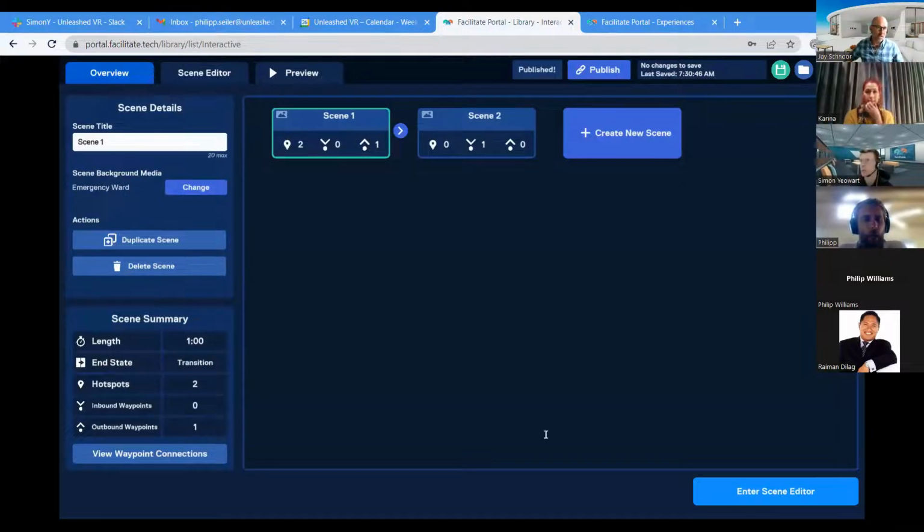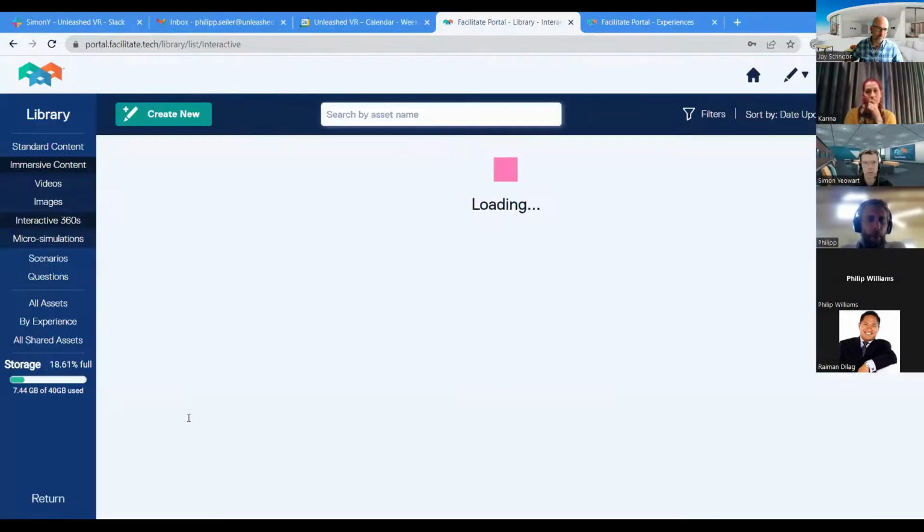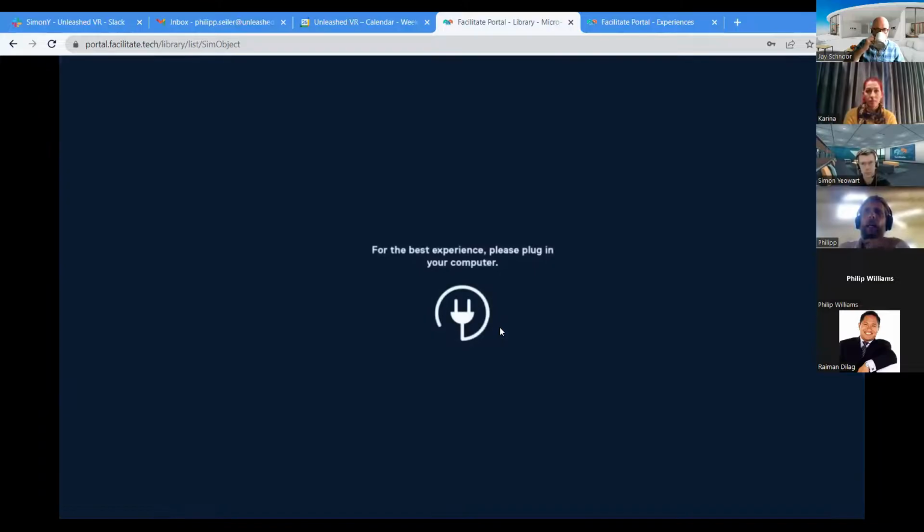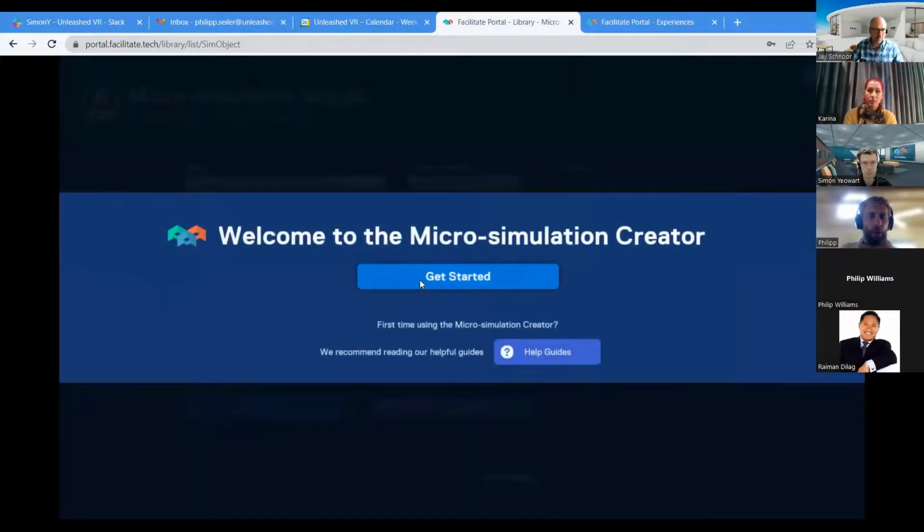So yeah, now that's 360 video. And how about just a little bit of the 3D interaction with objects? Yep, sure. Let's jump into that one. So we'll go create new on this one. This one's a little bit more in depth, but it's the same basic principle. So these are all WebGL. This is all browser-based editing, so you can just do it in a browser.